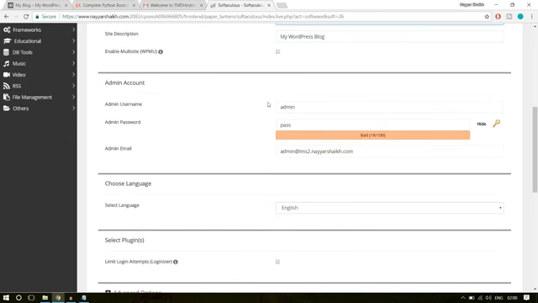Then we have a very important section, which is the account section, the admin account section. Here you have to set your username and password. Now don't do the stupidity of leaving this thing to default.